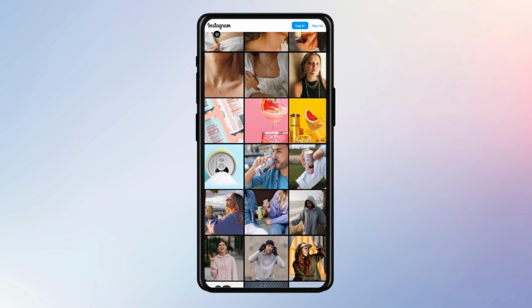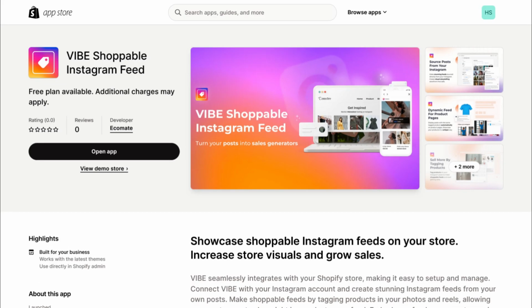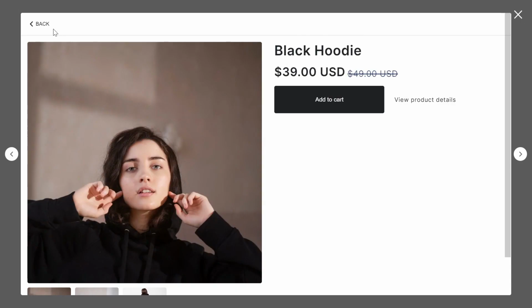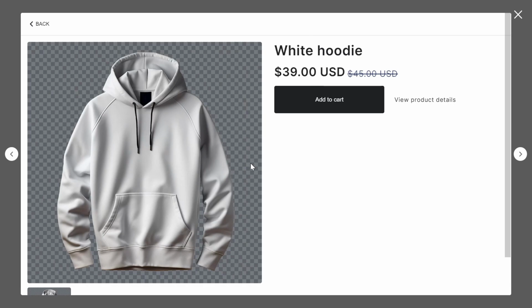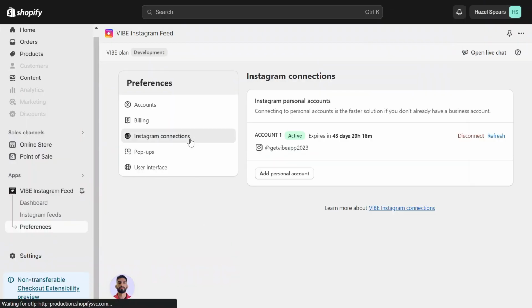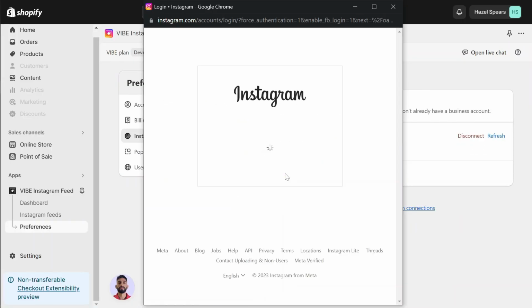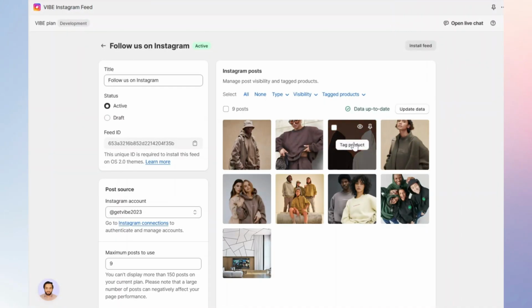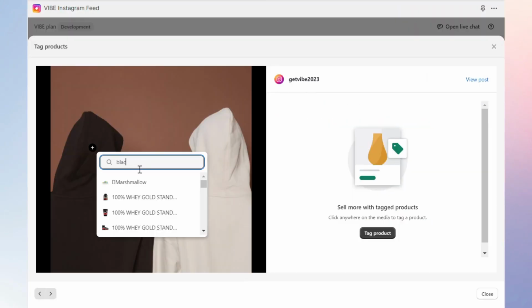Do your Instagram posts drive sales for your Shopify store? With Vibe, you can turn your Instagram photos and reels into sales generators. Connect Vibe with your Instagram account and create feed from your own posts. Easily tag products anywhere you want in your post.